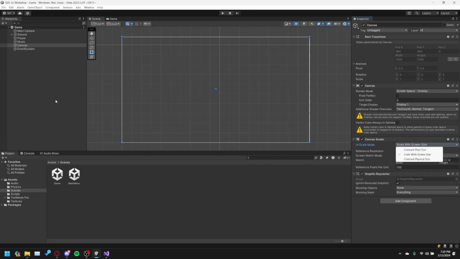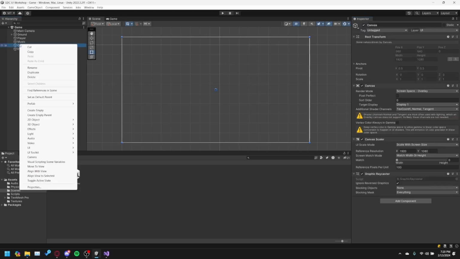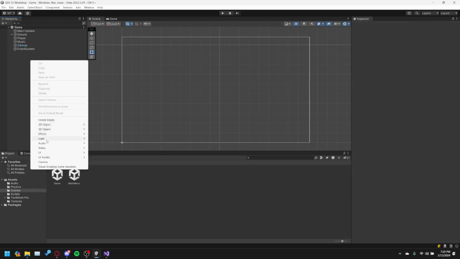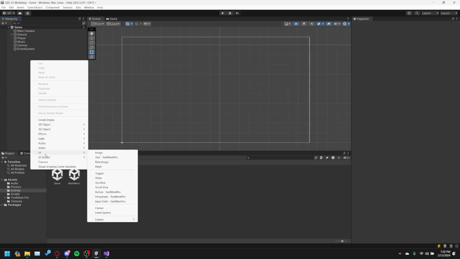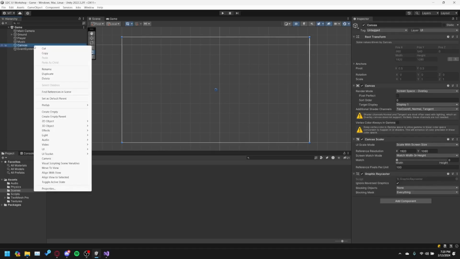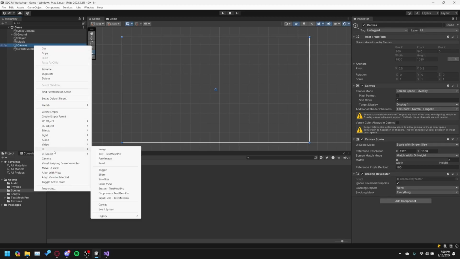So let's actually create a pause menu. Usually how you create every UI element is, in the hierarchy, you can right click and you can do UI, and then you will do canvas, and that's how you usually start everything. We already have a canvas, so you don't necessarily need to do that. But I'm going to right-click on the canvas, and then we'll do UI, and you can see all these different options.